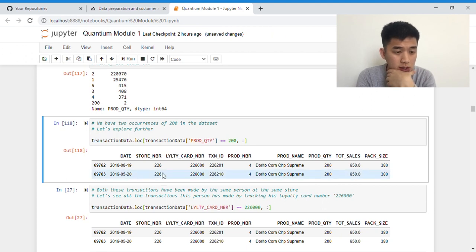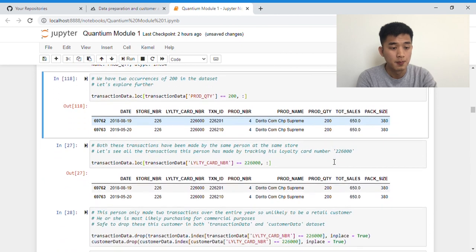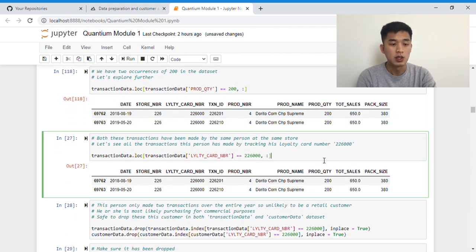They have the same store number. It's coming from the same customer, and the rest is pretty much the same, it's also the same product. And then this customer has bought 200 packets 2 times throughout the entire year. So let's look at whether or not this customer has made any other purchases throughout this year.